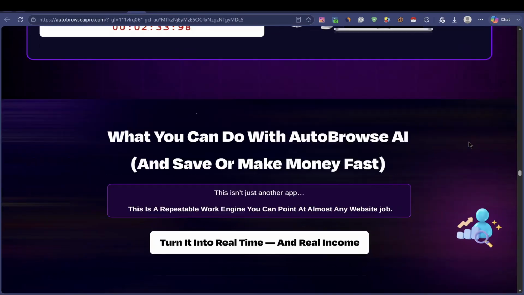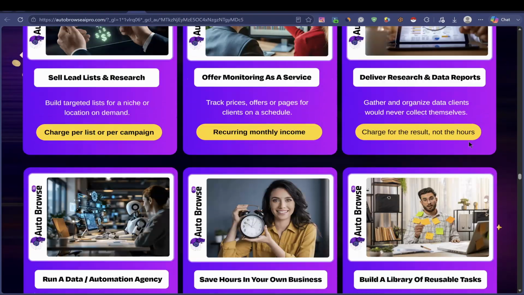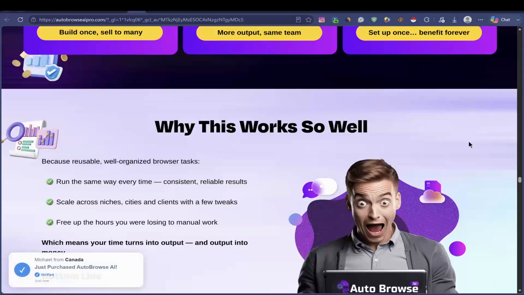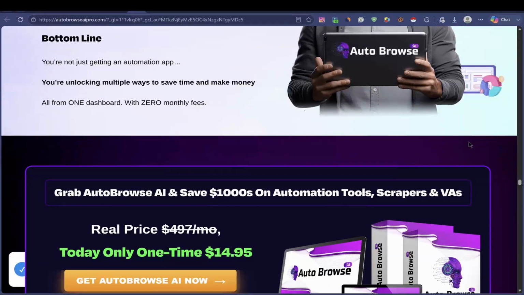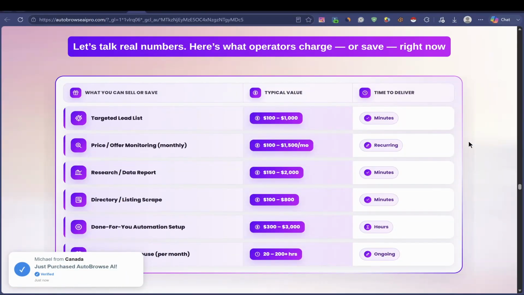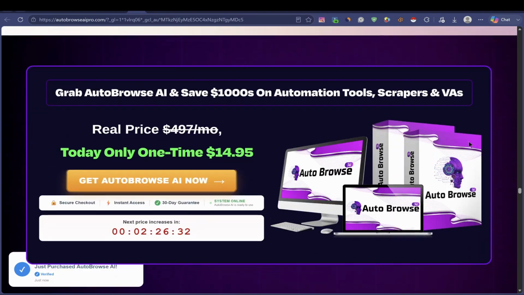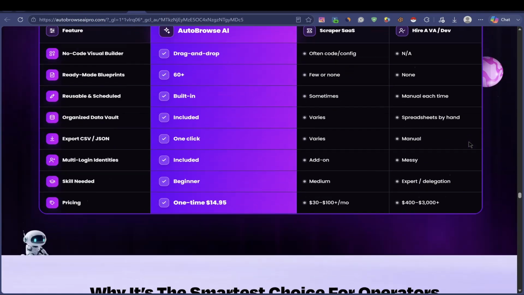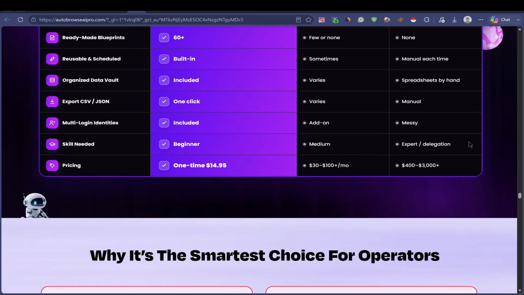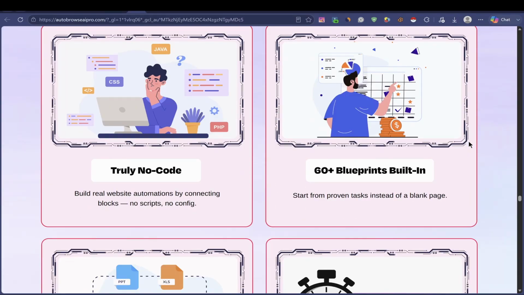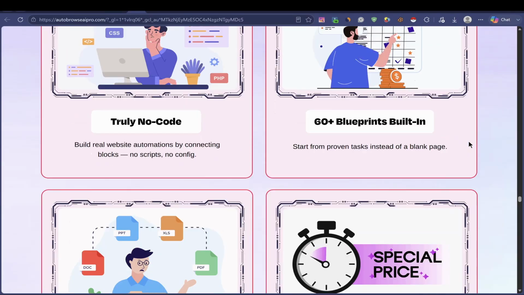The absolute best part is the data vault. Instead of dumping your results into a messy text file, AutoBrowse AI organizes all your scraped data into clean columns. You can export it as a CSV or JSON file with one single click. You can even schedule these tasks to run automatically every single morning without you lifting a finger.